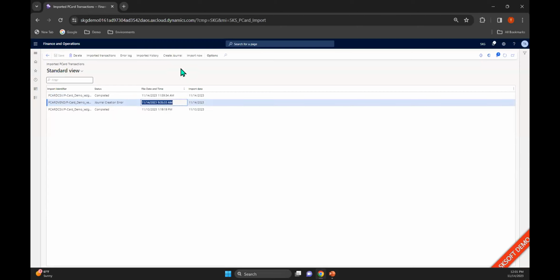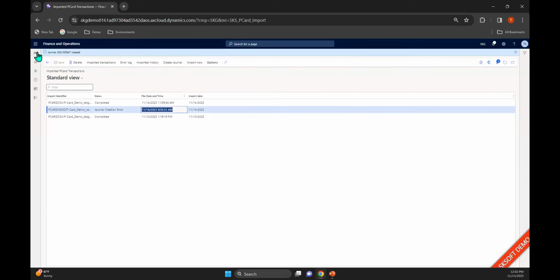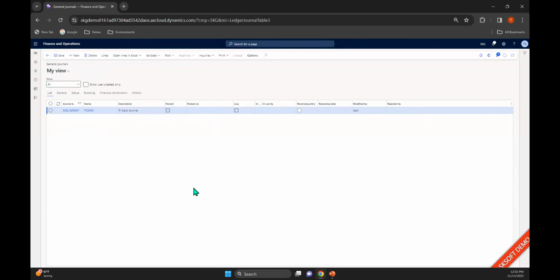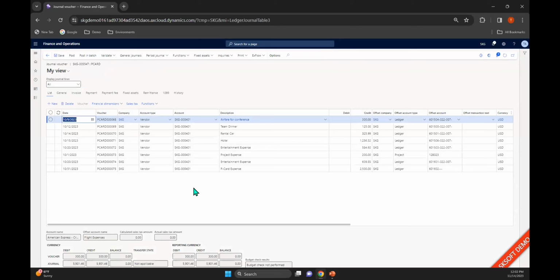Now, I think if I did it correctly, I have set up this main account. So now I can come up here and click Create Journal. And sorry, my system is a little slow today. Okay, so we can see there my journal was created. If I look at my imported history now, we can see that that journal was auto-created. And my lines out here, we can see all of those lines.